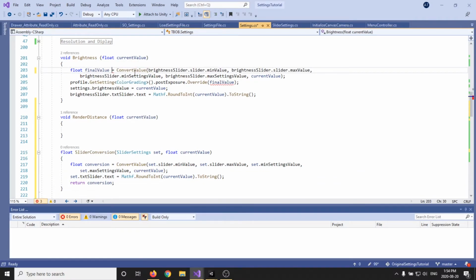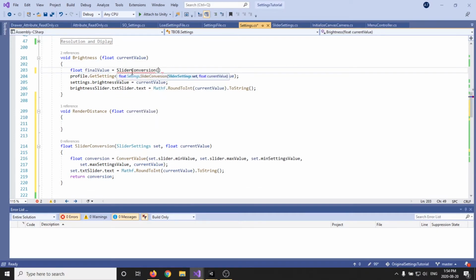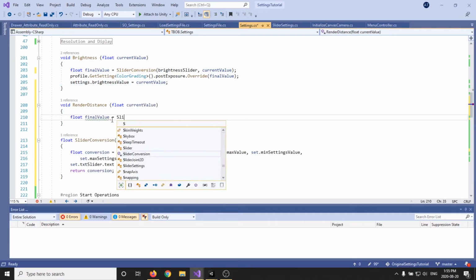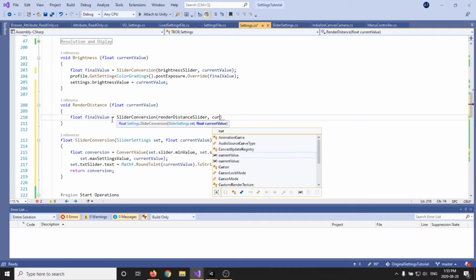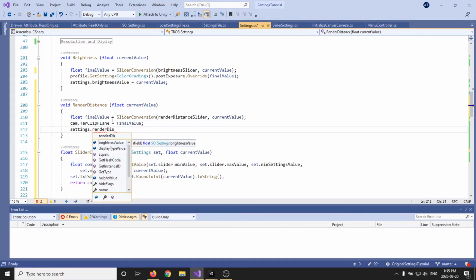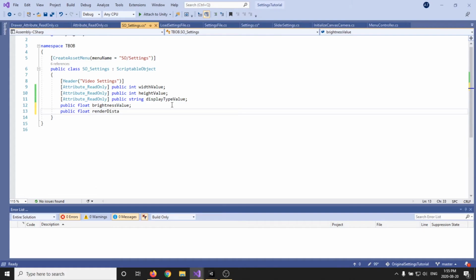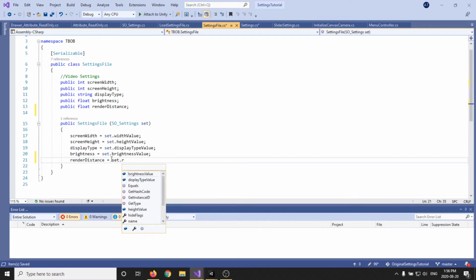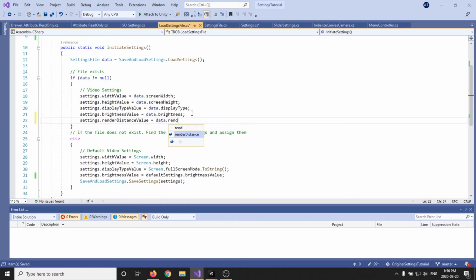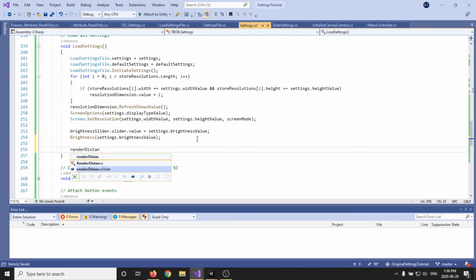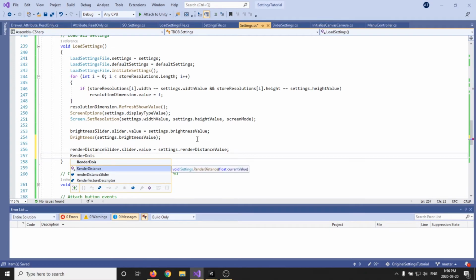Inside our brightness, we will call this slider conversion function and pass in the appropriate variables. We'll then interpret the return value and use it to change our post exposure. We'll also remove the text assignment since slider conversion will handle that. Our render distance function will look very similar to the brightness function, but in this case will affect the camera render distance instead. Now, same as before, we'll need to add the render distance variable to our SO settings, load settings, and settings file now, so please do that. Lastly, add the render distance code to load settings. It should be similar to how we did brightness.